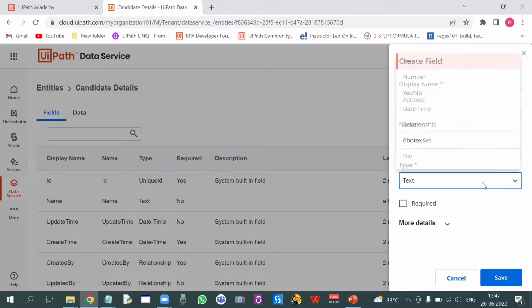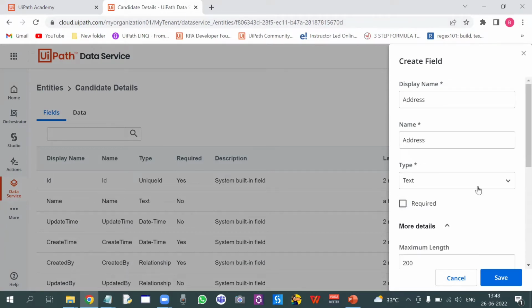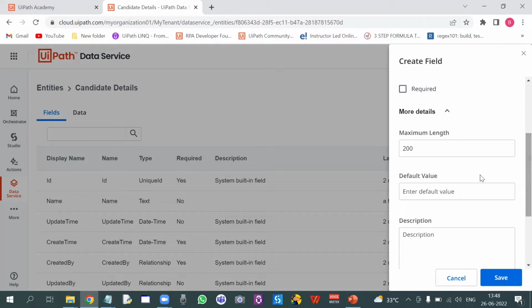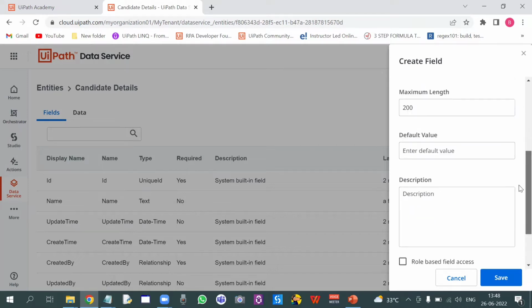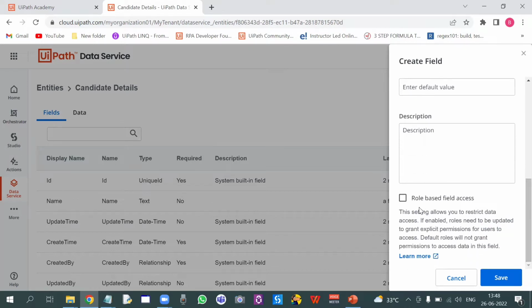and here we can choose a type. In case this address field has to be mandatory in our form, we can check this field as required, so that every time we are filling the form, the address field will be mandatory. If you click on more details, we can mention the maximum length, and we can enter the default value for our created field. And we also have an option to choose role-based field access.